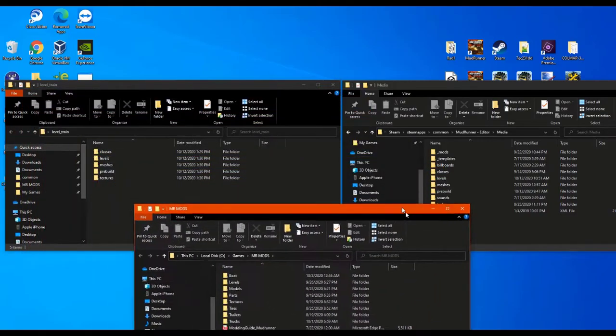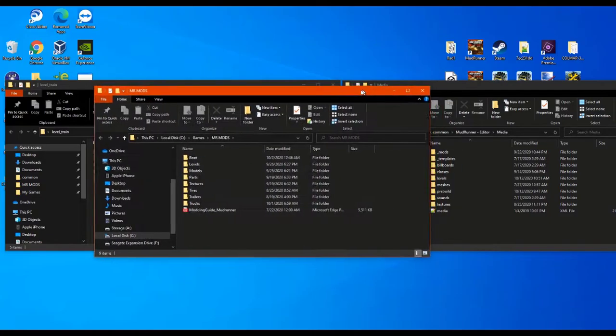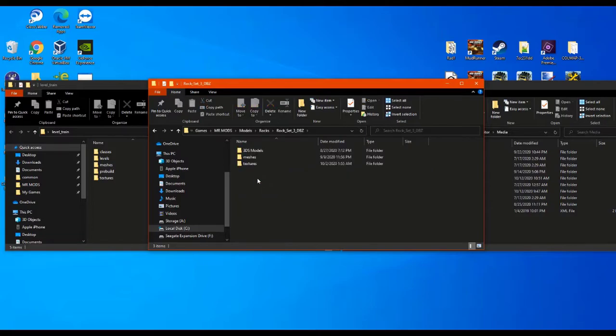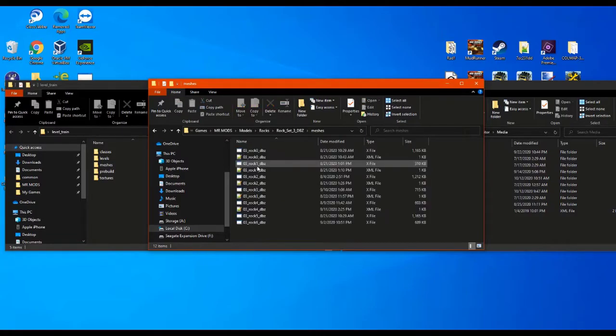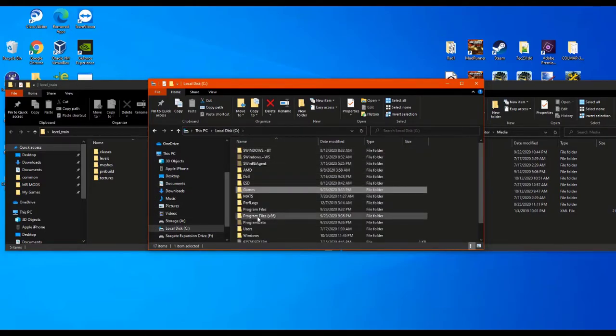Get y'all a new window to look at. We'll cover up that one. Rocks. And I used rock. That's not a good place to really show y'all. Let's go.